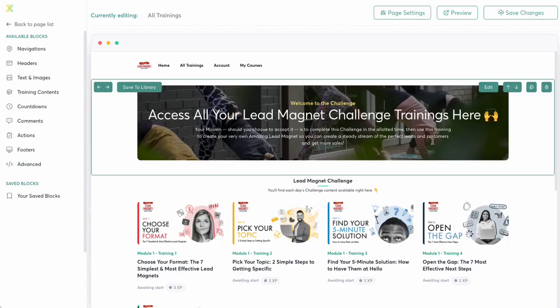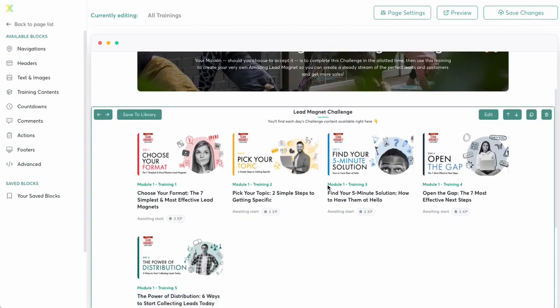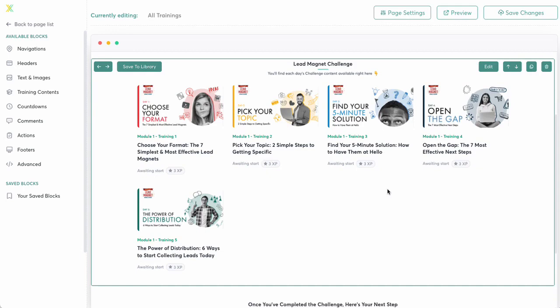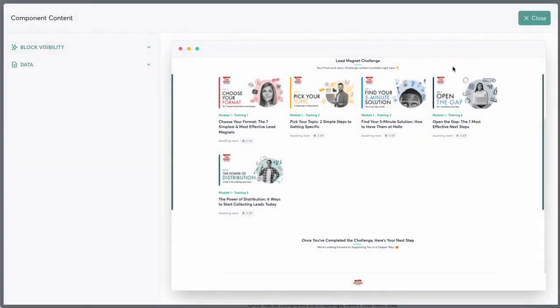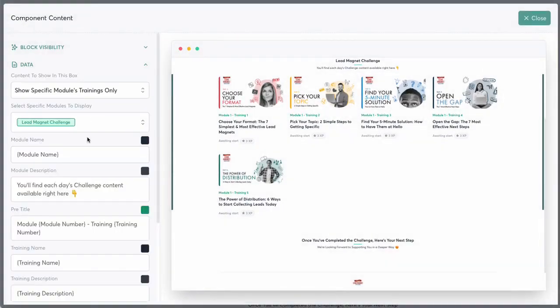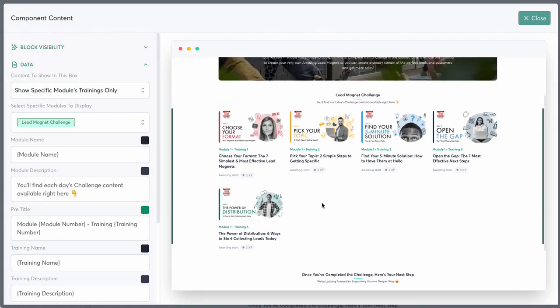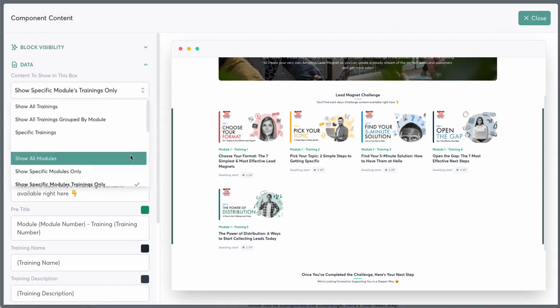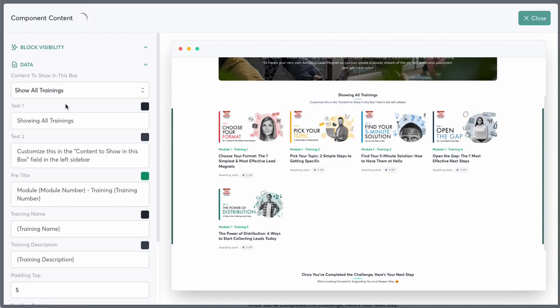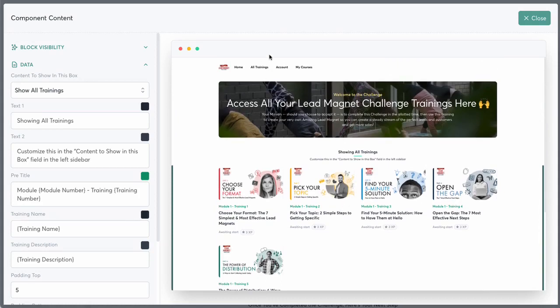Underneath this block, we have the all training, or the training data for this course. If I click edit, what we have here is the config options for this block. Right now, I've got the content to show in this block set to specific modules trainings only. The most common data module that you will be using is show all trainings. That's how you can show all the trainings in your course, and that is what the all trainings page is for.